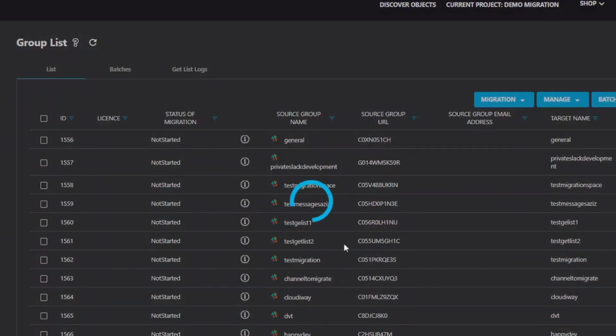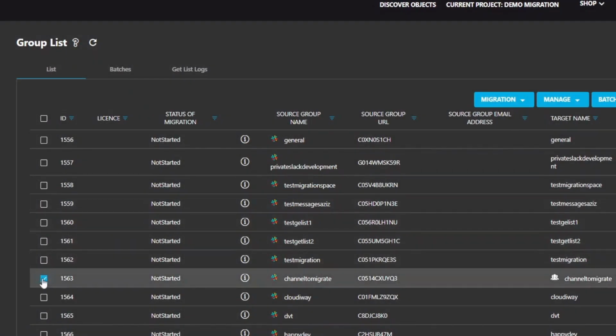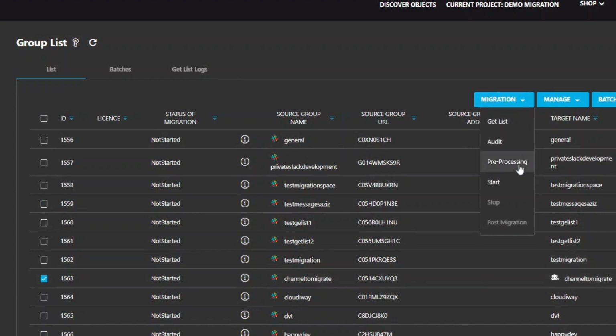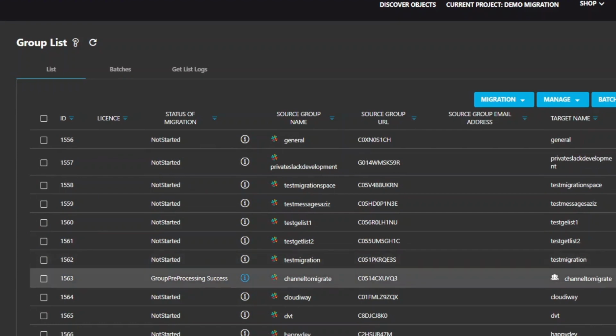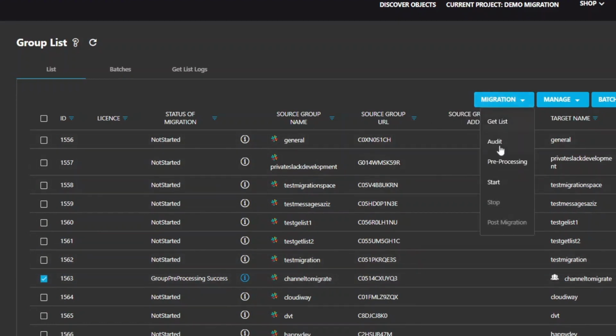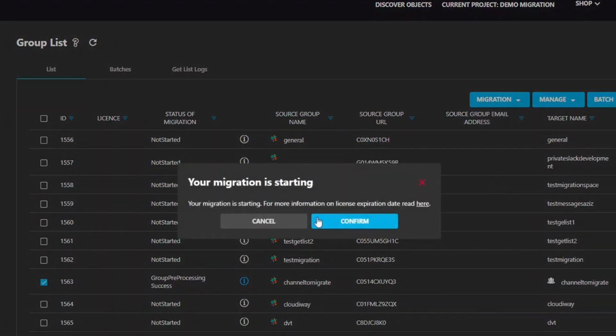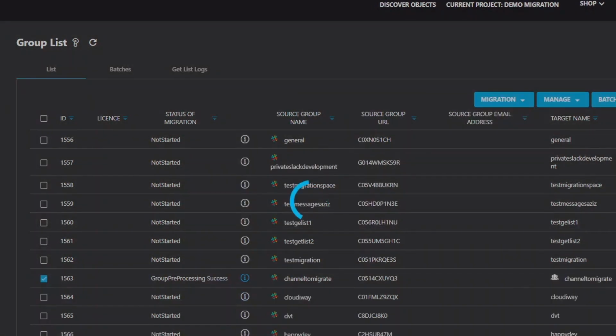Before starting the migration, start the pre-processing task. The pre-processing will create the target space and give the correct permissions to the migration account. Once the pre-processing is completed, you can start the migration and come back later once it's done.